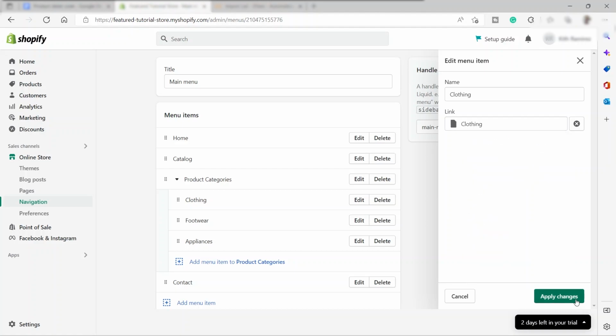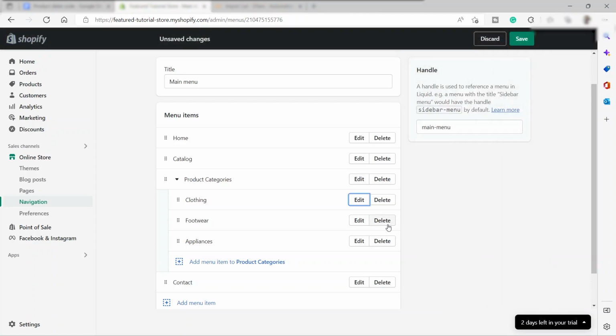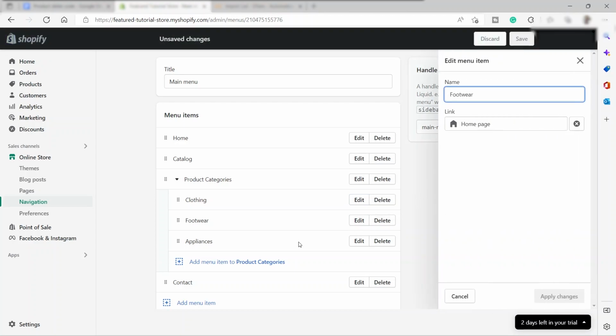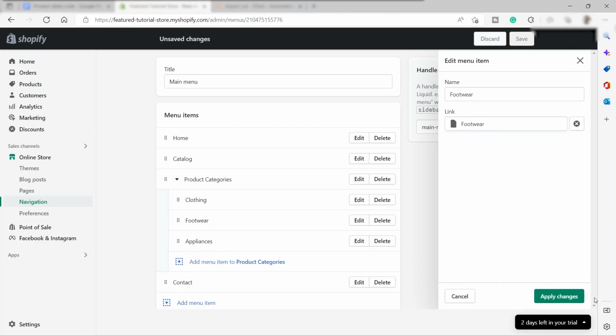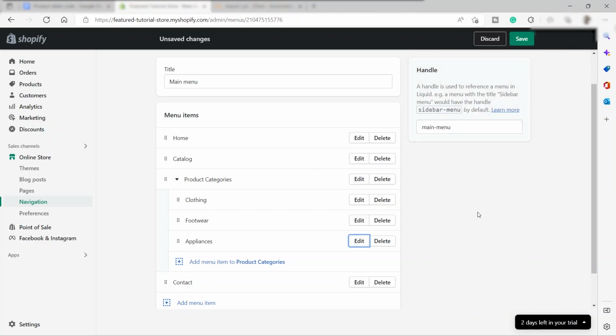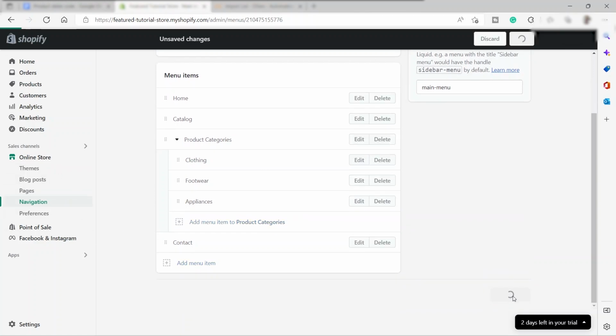And then apply changes. And then I will also do the same thing to these 2 categories, pages and then footwear. Apply changes, and the last one, pages and the appliances. All right, so with that, we already link our categories here to the specific pages. So I will go ahead and save this one.